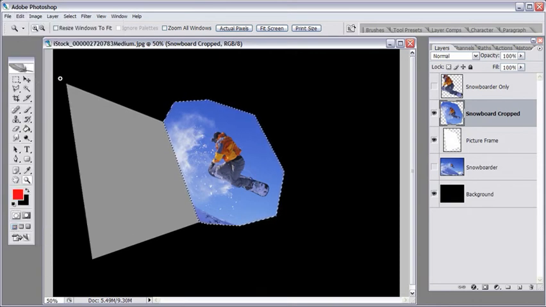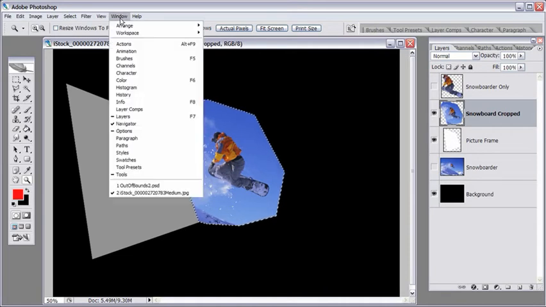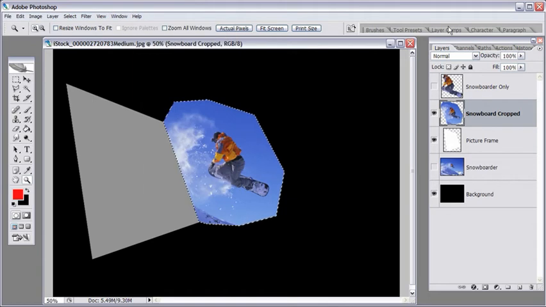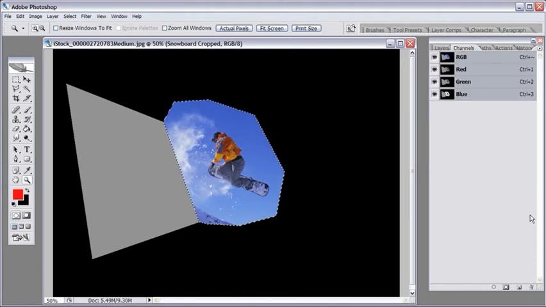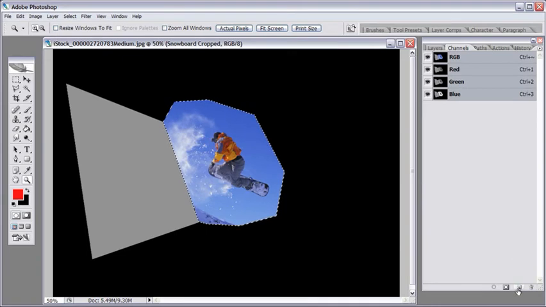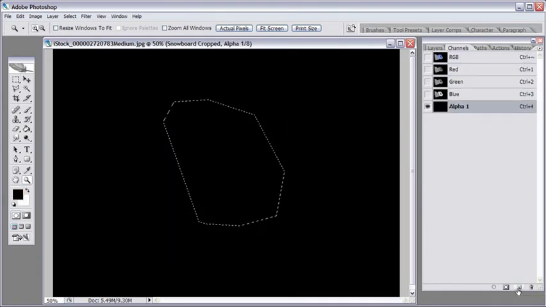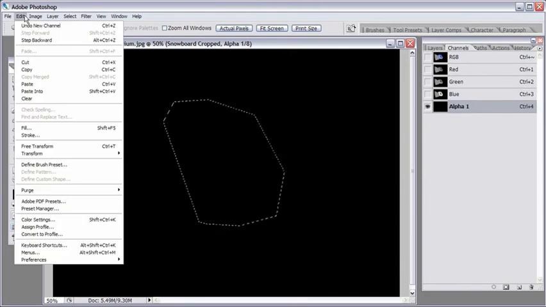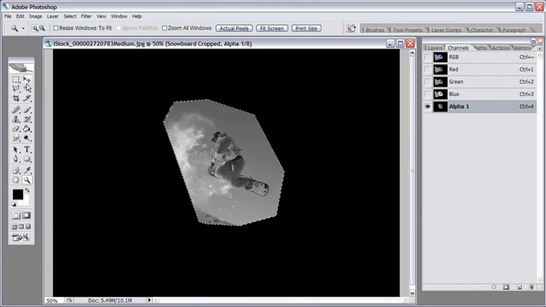Then what I want you to do is go over to the Channels palette. If you don't see it, Window, Channels is right here. Over here on the Channels palette, let's make a new channel by clicking on the New Channel button right here at the very bottom. There you go. You should see the screen go black, and then just come over here to Edit and over here to Paste, and you'll paste this image into a channel.